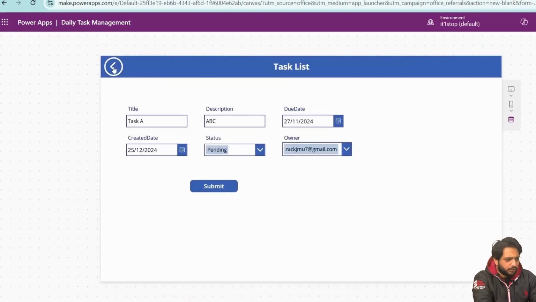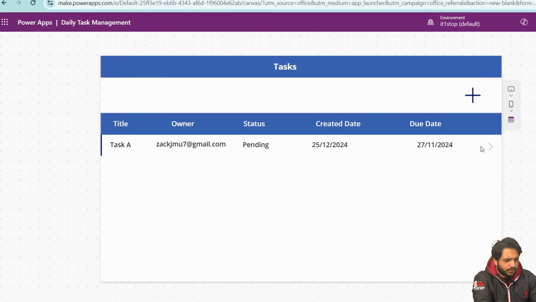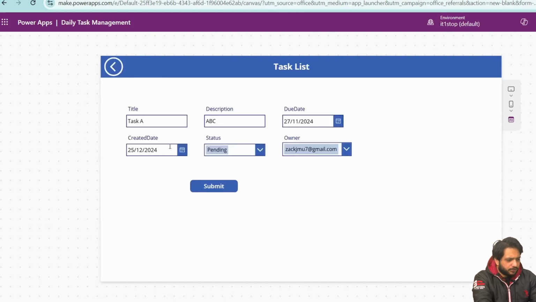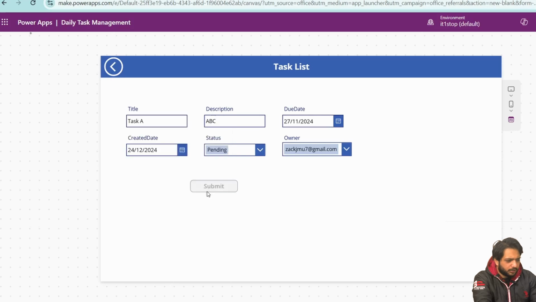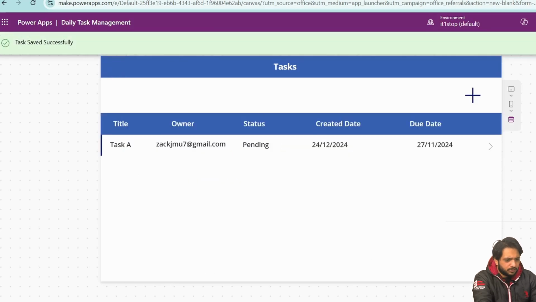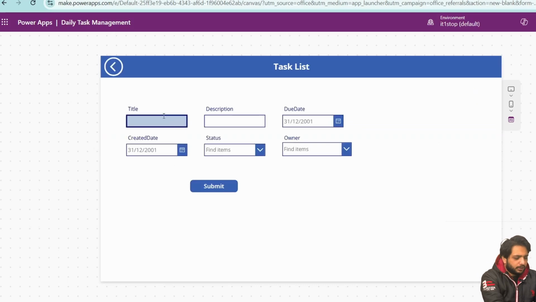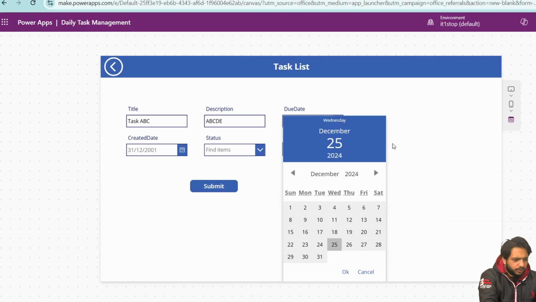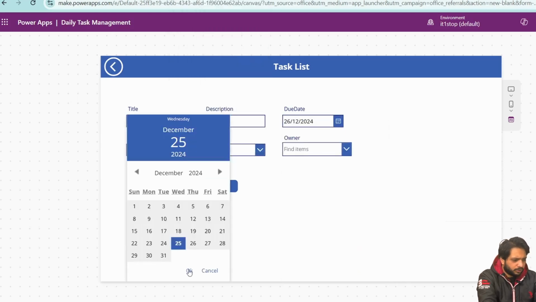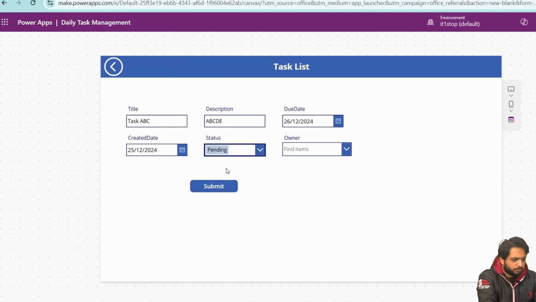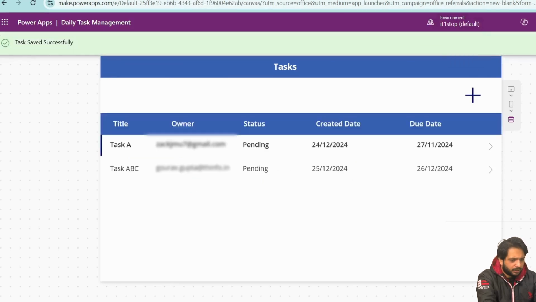So if I preview it and check my add and edit, first I will go here and I will change my created date to 24 and click on OK, then submit. So here our edit is working perfectly. Now I will add a new task record. So I will write here task ABC ABCDE. Due date will be our 26, created date will be 25, status default pending, and I will select the owner and click on submit. Now here I have my 2 records.